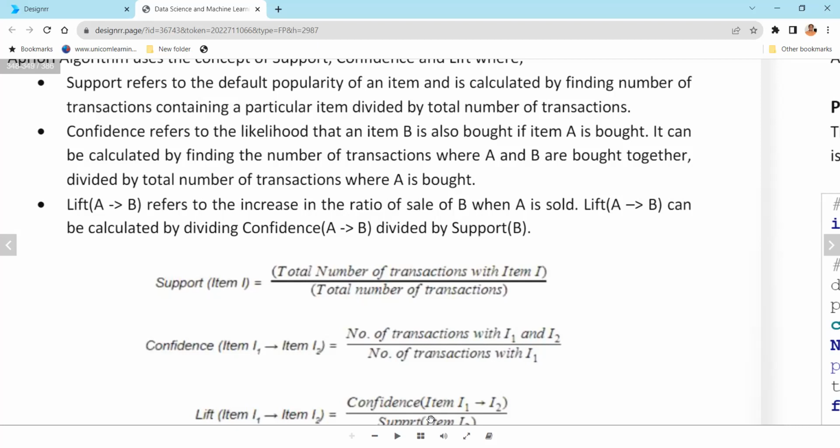The third value that we calculate, which helps us arrive at the association, is called lift. Lift refers to the increase in the ratio of sale of B when A is sold. If A is sold, how many times is B sold? So you divide confidence by support: the confidence of A to B divided by the support of B.